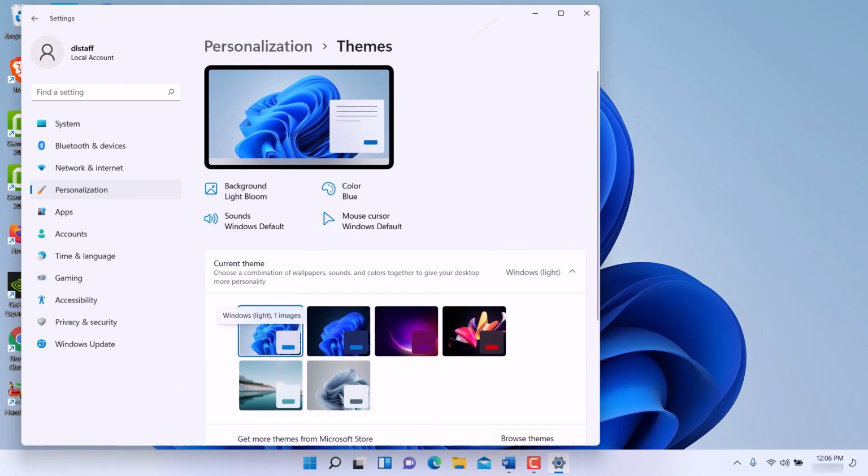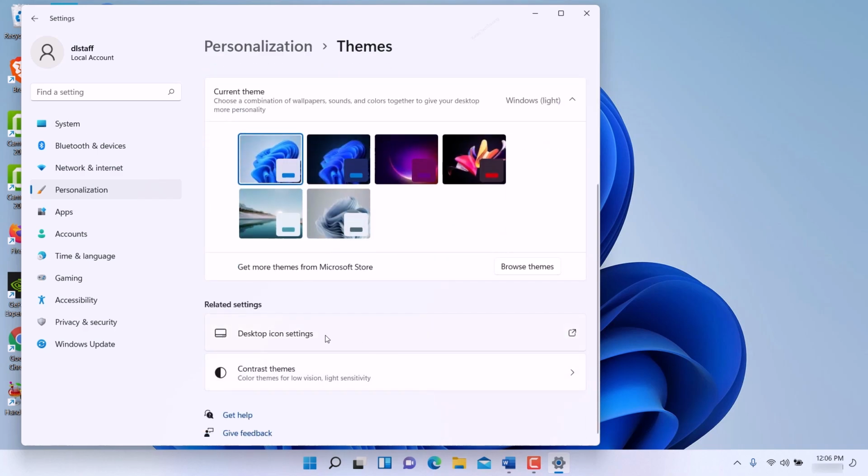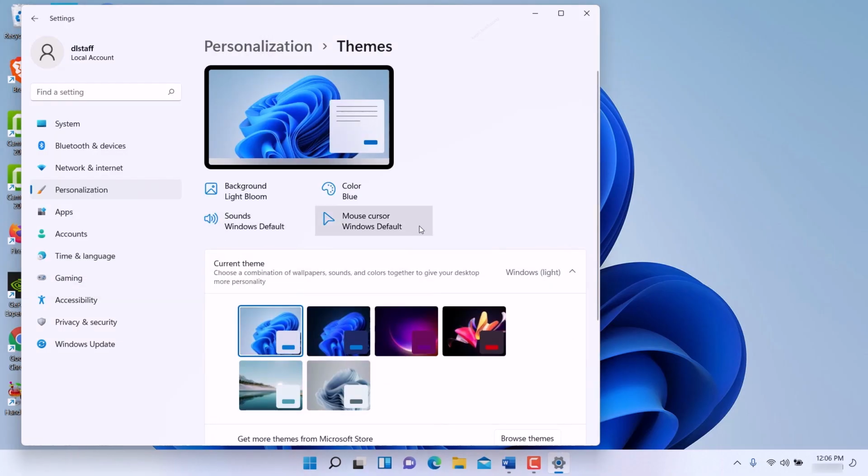So I'm going to revert it back for now. If you want to further customize certain things, for example, the desktop settings, if you wanted to change the sounds or change the defaults or the cursor and so on, this is where you do it as well.